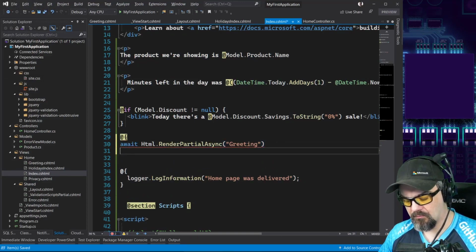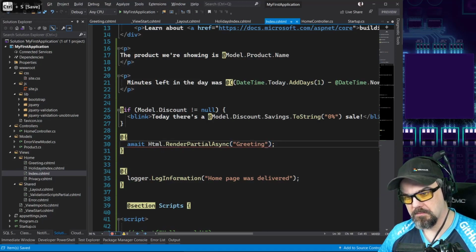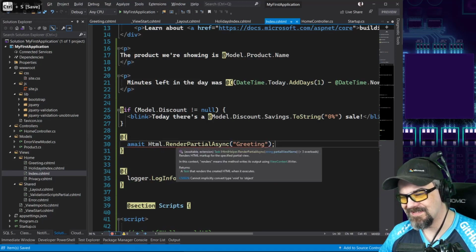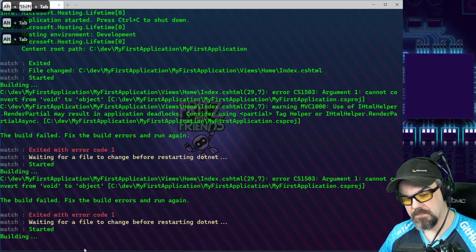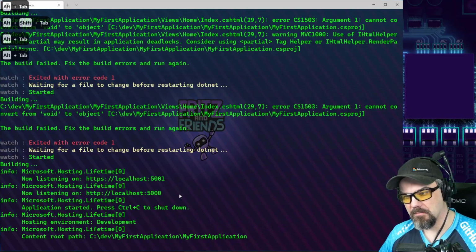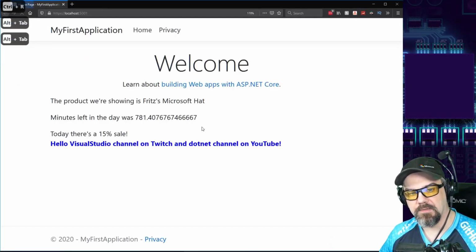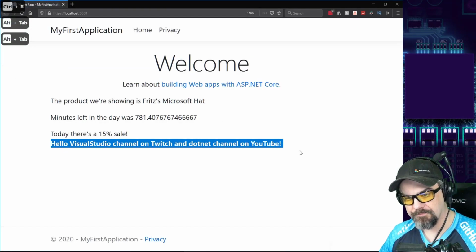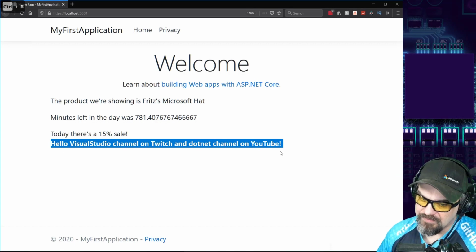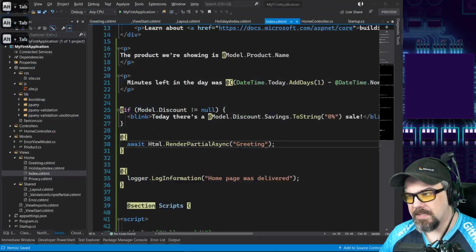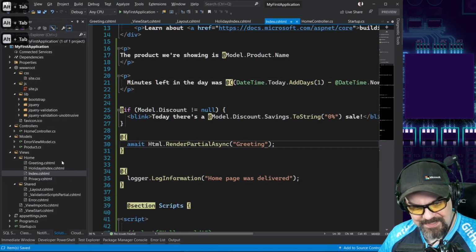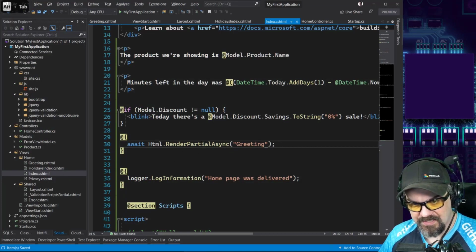If I wrap it, that's still not gonna... Yeah, there. Now it'll run. There we go. Back over to here, refresh, and there's my greeting. So we've defined this partial that's available, and we can access it, because it's sitting inside of my home folder, by just saying render partial.